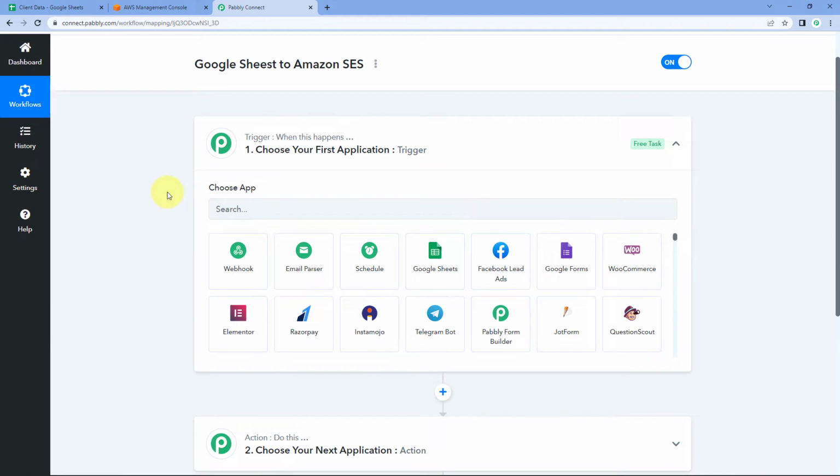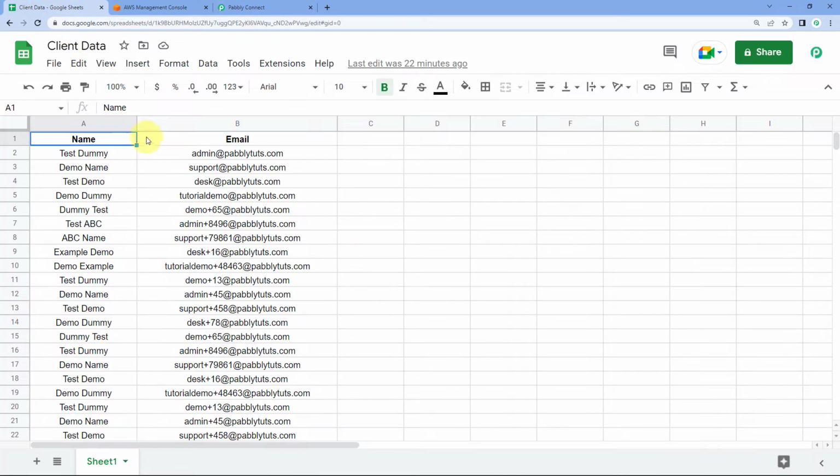The idea here is, just for an example, assume that I have the data of my clients, the name of the clients and the email address of the client, in this Google Sheet. And to all of these clients, I want to send a newsletter. These clients have subscribed for my business newsletter and I want to send them a newsletter, for example, of 20% discount. I'm offering 20% discount this week. So I want to send emails to all of these clients using Amazon SES.